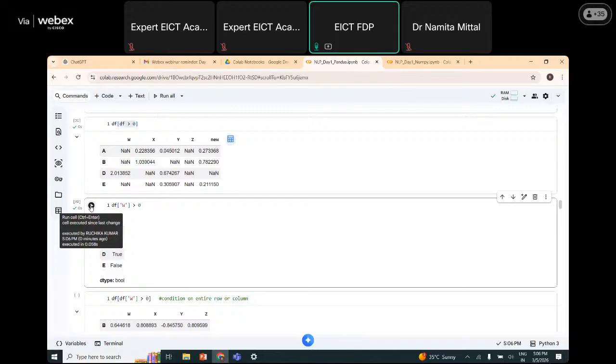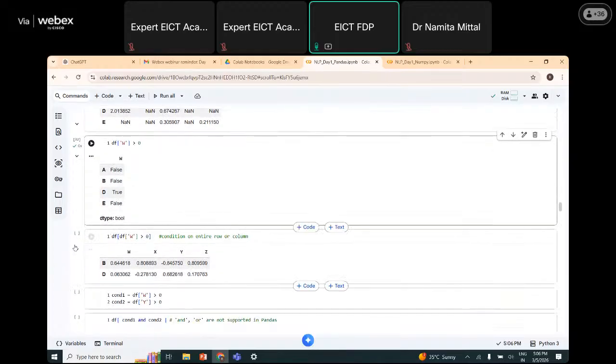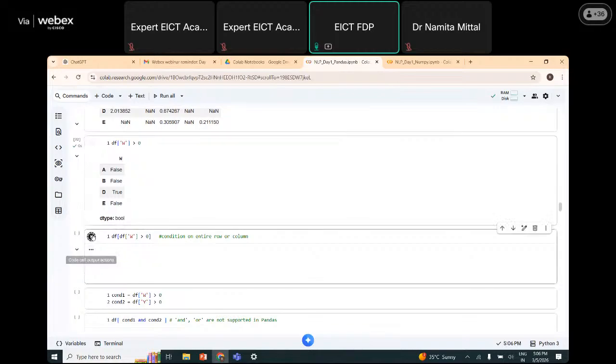And if we want to test a particular column which is greater than 0, we can pass the conditions based on the column also, and we can extract the entire row or column based on the conditions with the help of this function.